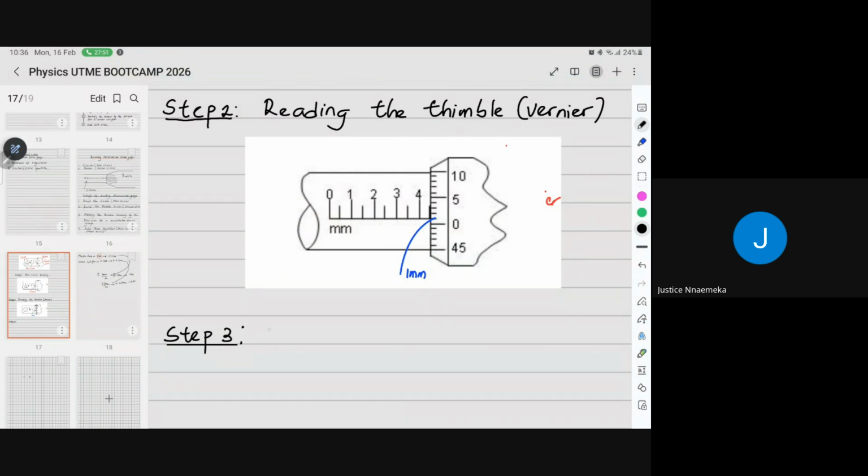Now, multiply the thimble reading by the precision.